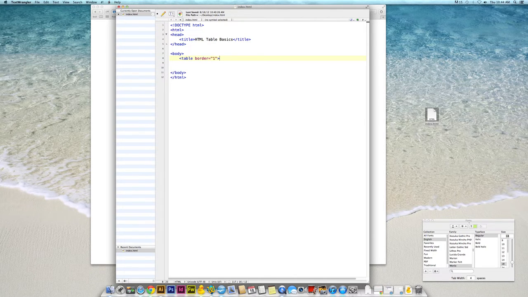Now, what that border equals 1 will do is it'll put a border on the table so we can actually see what we're creating. If you don't have that, it'll create the table, but you won't have any borders to it. Next thing that we want to do is, and we're trying to create a 2-row by 2-column table.